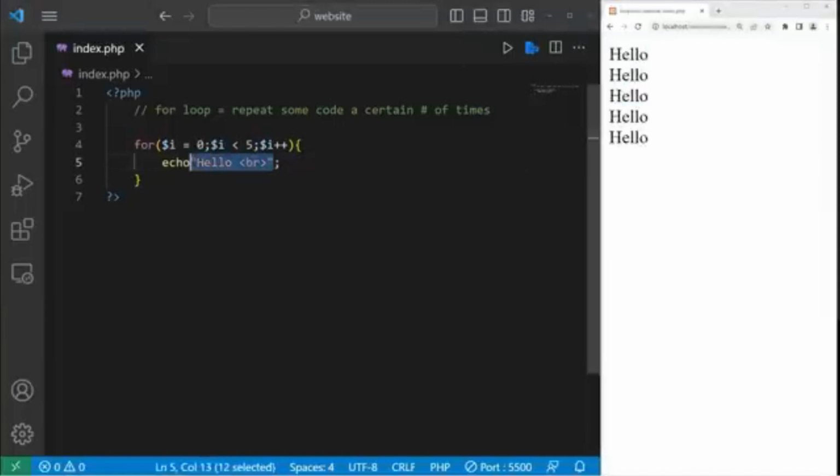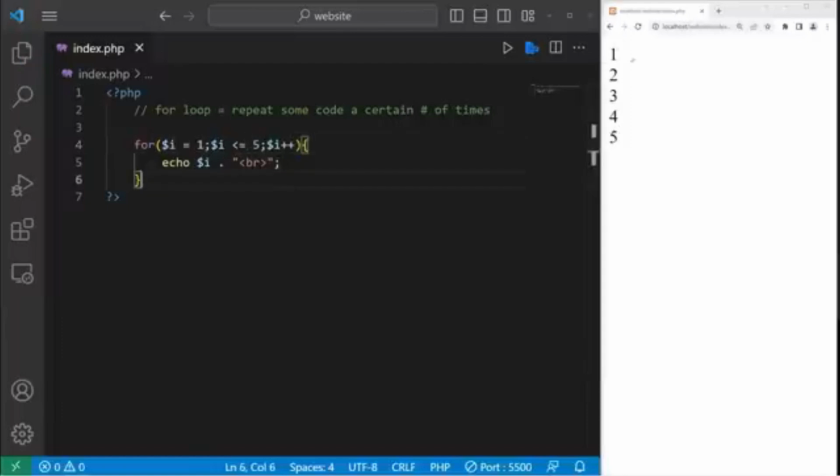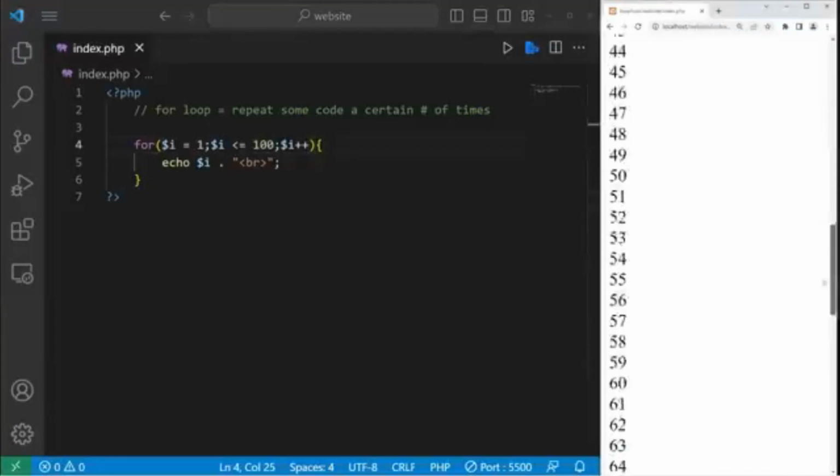Instead of displaying the word hello, let's display our index i, then add a line break. i currently holds our counter. We set the counter to begin at 0, and it will stop when i reaches 5. 0, 1, 2, 3, 4. Maybe we would like to start at 1, and continue as long as i is less than or equal to 5. Then we're no longer beginning at 0. We could change this condition to be 10. We will count up to 10. Or 100. We will count up to 100.